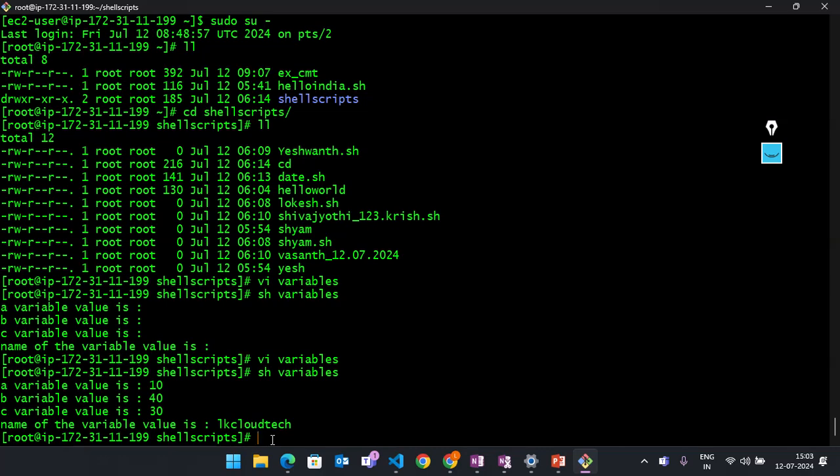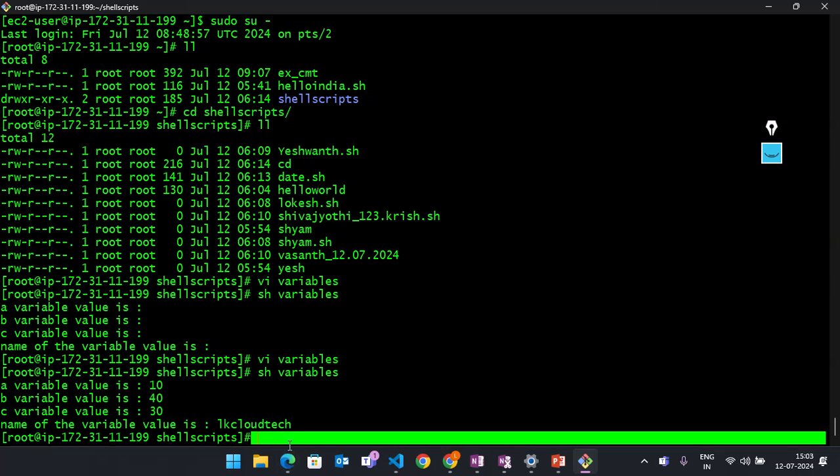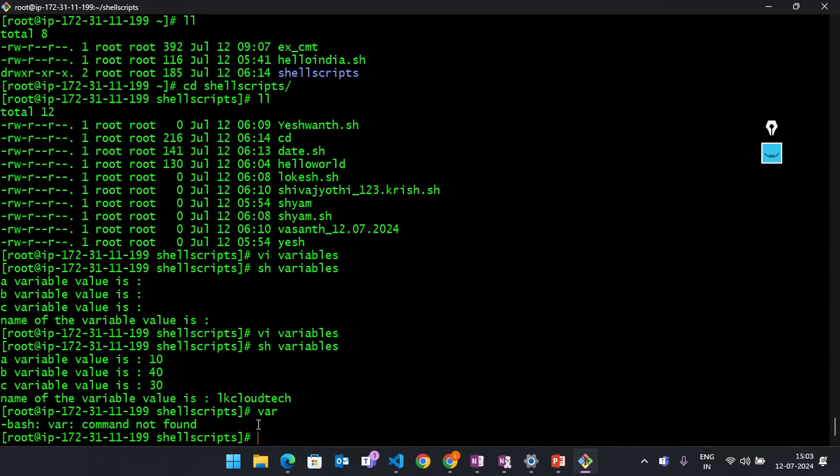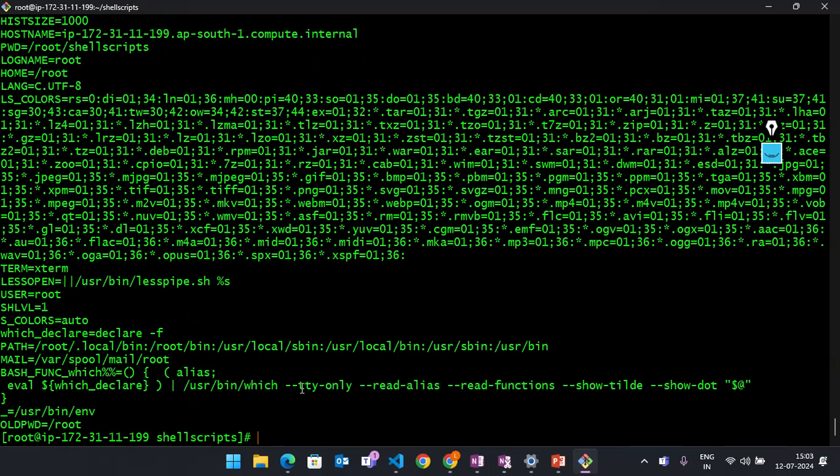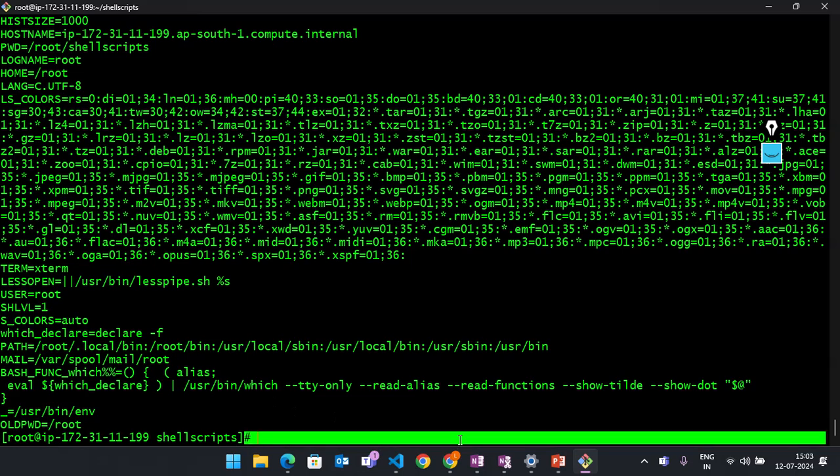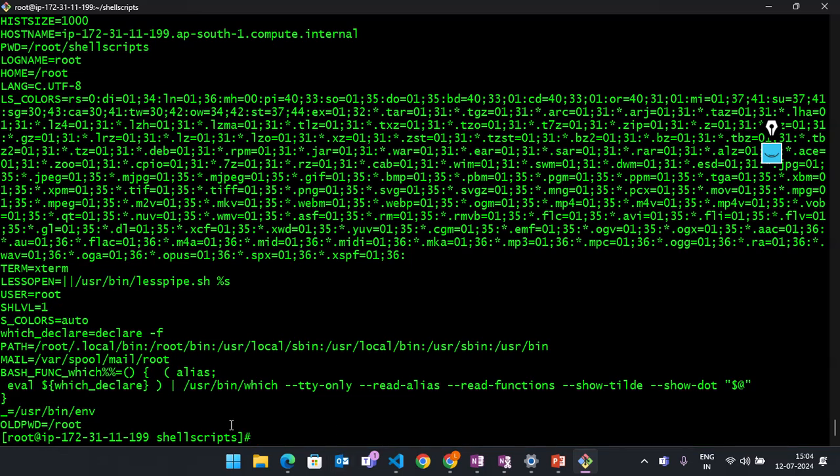Is there any command to display user defined variables? Earlier, for system defined variables, we used env, the environment command. So is there any command to see user defined variables? If somebody asks, simply say no command. If you want to see user defined variables, you simply open the file where you have defined them and show it, that's it.